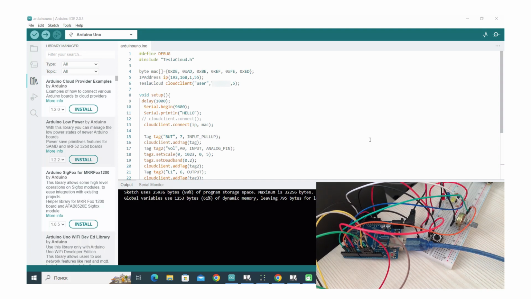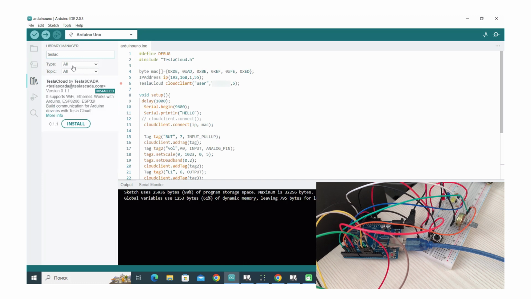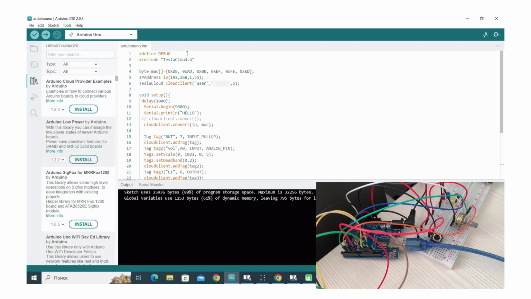First we have to download the library and install it in the library manager. To do this, open the library manager and type Tesla Cloud, then install it. I've already installed it. Also you can download it from GitHub, I provide a link below. Now let's include the Tesla Cloud library. You can also set up debug if you want.